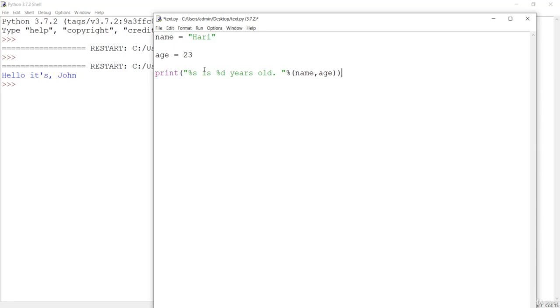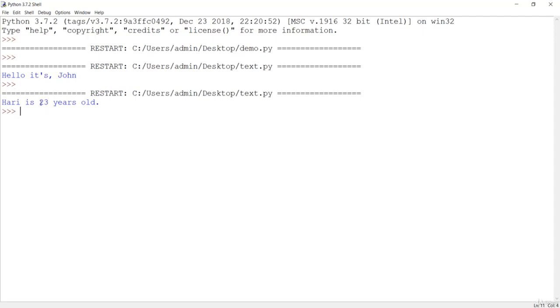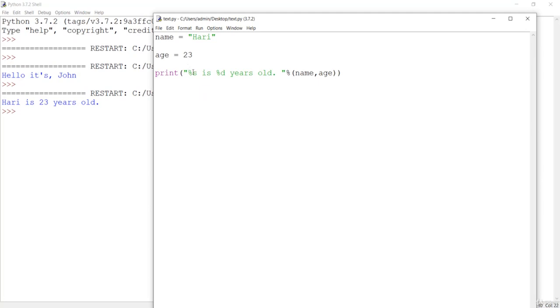So we have now created another program here using the same argument specifier, but now we have included both the string and the integer inside the same print statement. So let's save this now and press F5. Then you could see Hari is 23 years old, which has been replaced in here by the argument specifier. So instead of this s, it will be Hari, and instead of this d, it will be 23. So this is basically your specifier for this argument, or basically for this value, name and age.